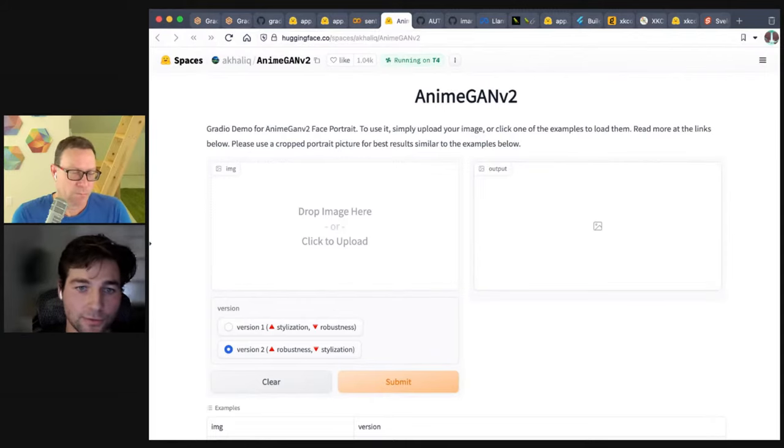If you set share equals true, that'll create a temporary link for 72 hours that you could share with someone. So you could host it right on your laptop if you wanted to, as long as your laptop is available. As long as you leave it on, yeah. As long as you leave it on and it's not sleeping, people can access your demo.